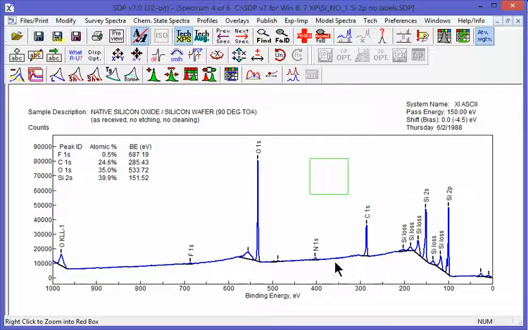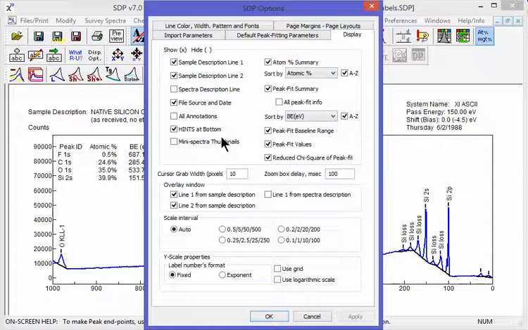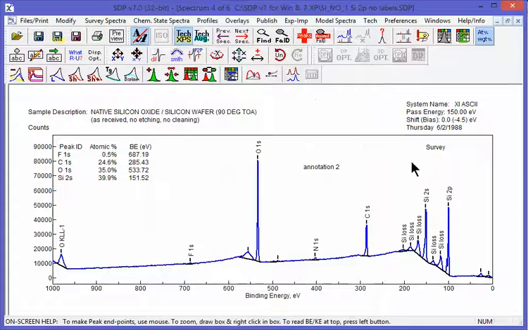We're not seeing the icons. The reason for that is I told it to hide the icons. So let's go to display options and show all the annotations. So we weren't showing the annotations. Here they are now, survey and annotation 2.